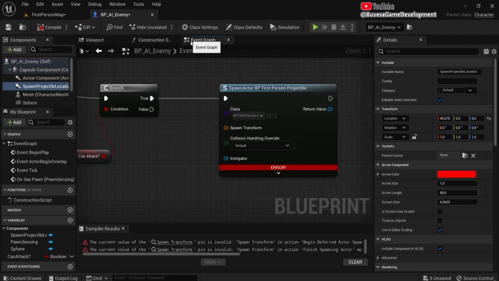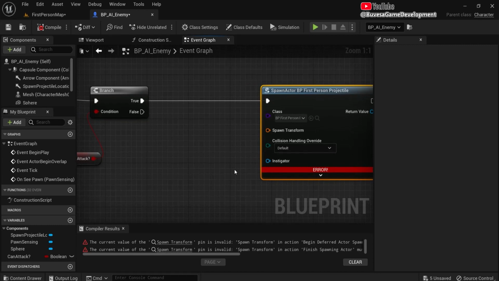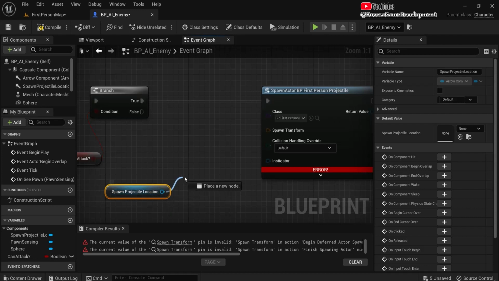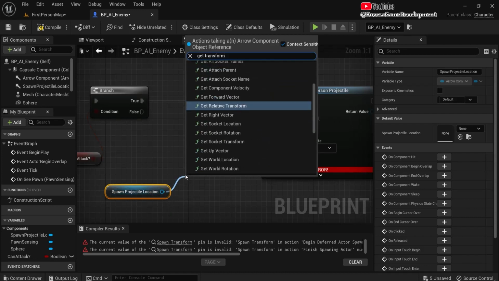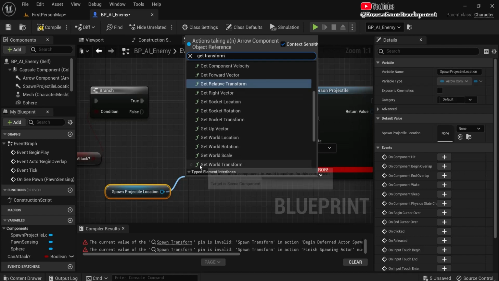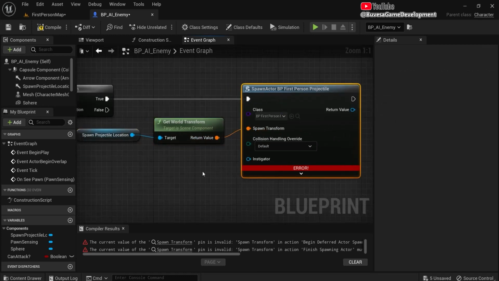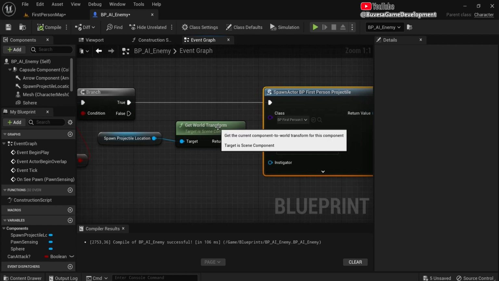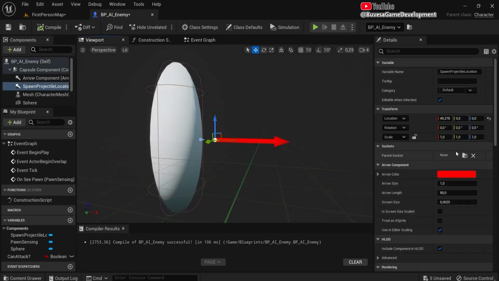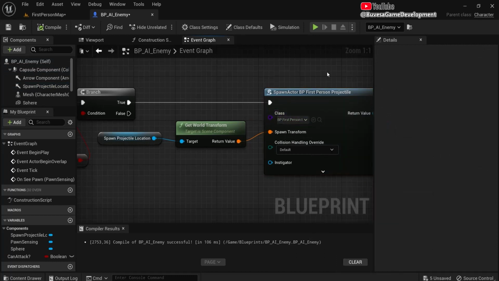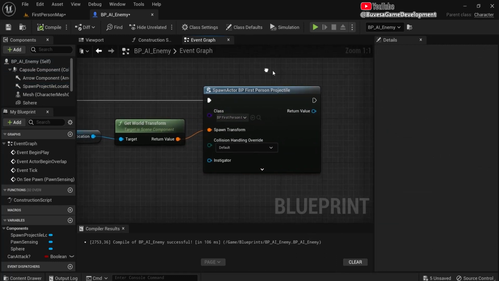Now compile will give an error, because we need to do some magic right here. Okay. So now from here, we're going to drag this spawn projectile location, drag it in here, and then get world transform, yeah, right here, this is the one. And move it into the spawn transform. And gone are the errors. The transform, when you go back here, is the location, rotation, and the scale of this place. So right now we know where to spawn it, and this projectile will fly straight towards our character. At least that's what we're going to set up.